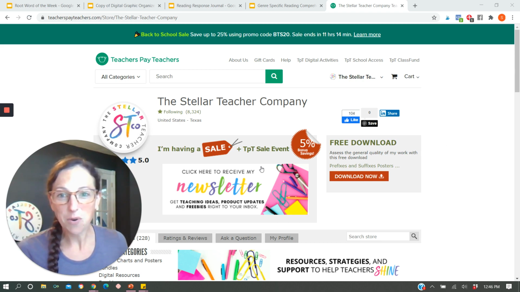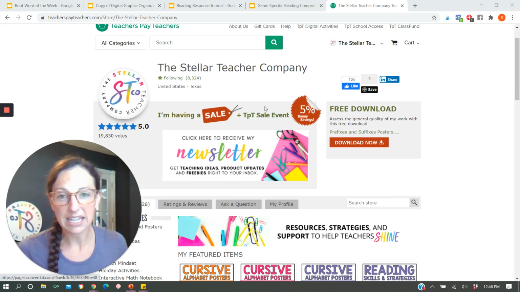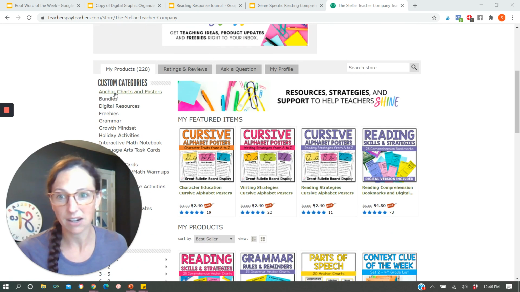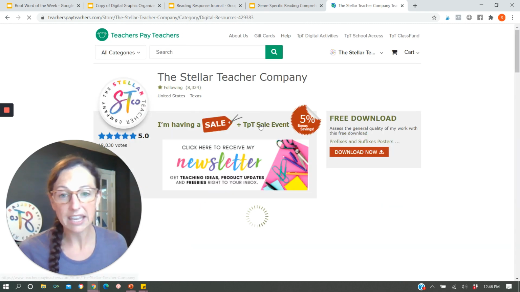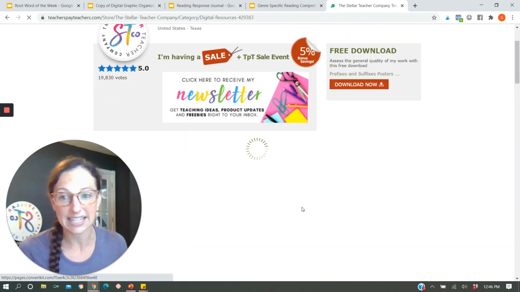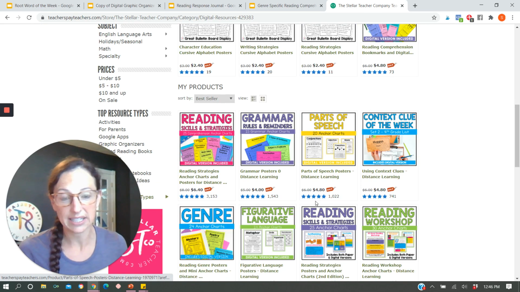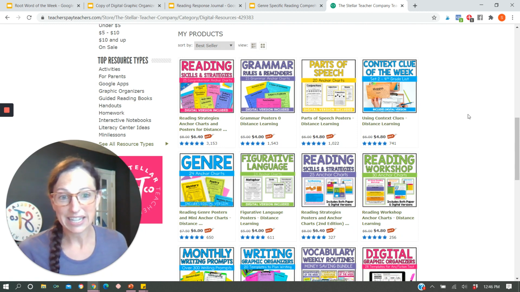So if you are at my TPT store, first of all, the easiest way to find all of my digital resources is to come over here to the custom categories and then select digital resources. And if a resource is listed in this section, then it has a digital element to it. All of these resources here have some digital element to it.